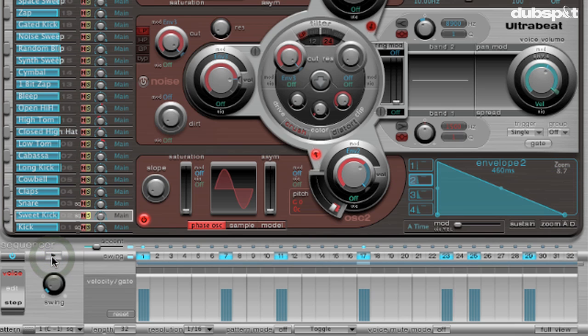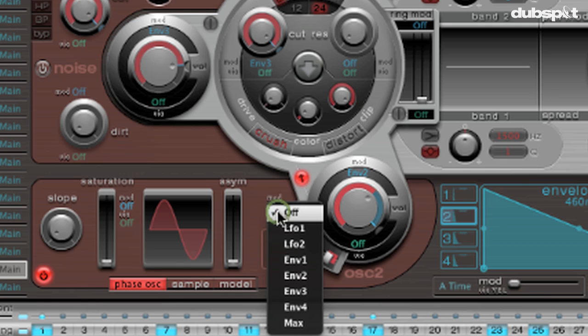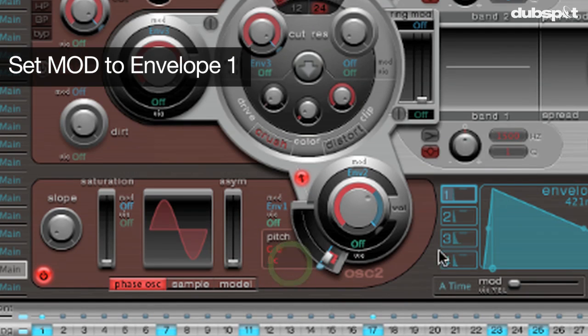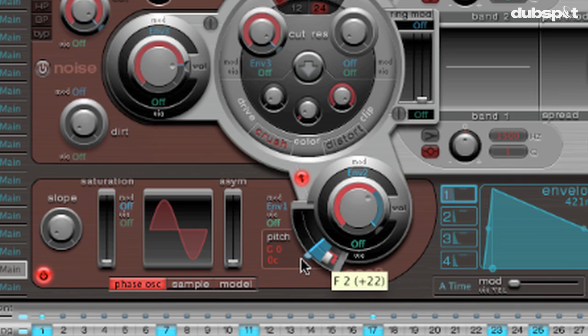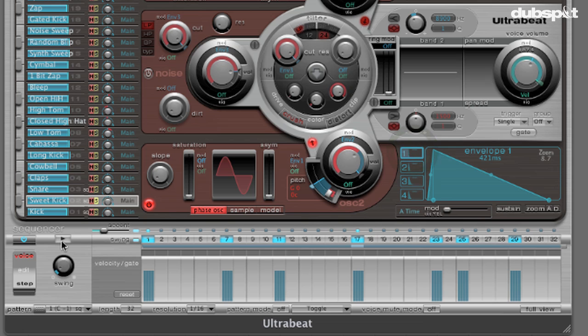What we're really missing, though, is a good, strong attack transient. We want some nice punch to the kick drum. So what we're going to do is modulate, as we did with the volume, the pitch of the sound. Under mod here, we're going to choose envelope 1. And we're going to give it a range of a few octaves. Now let's go to envelope 1. Let's check it out. Let's see what this sounds like.